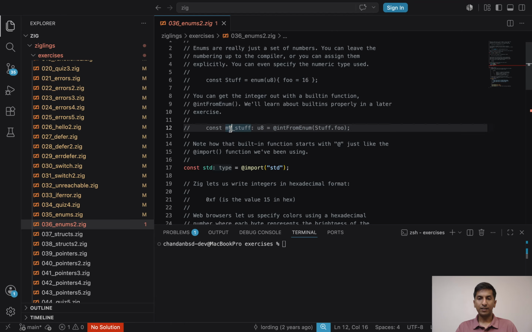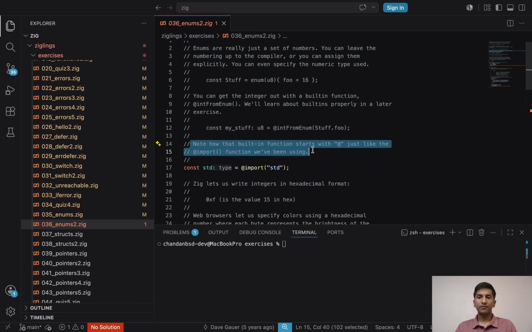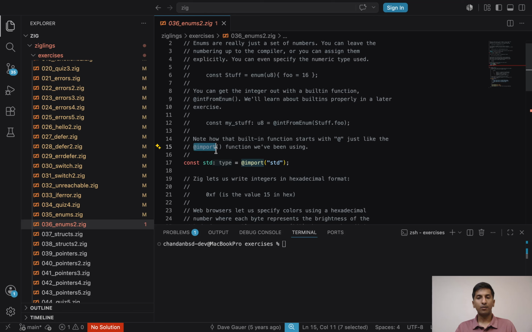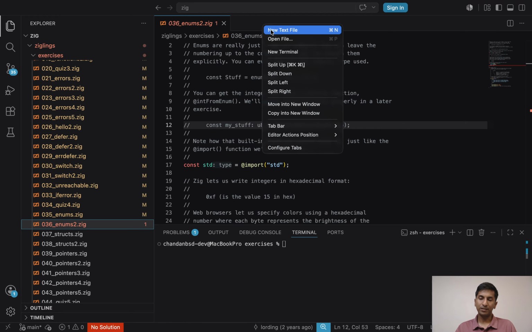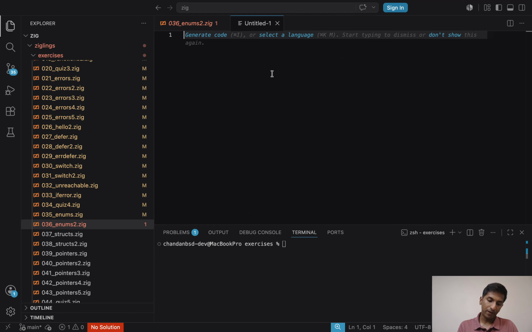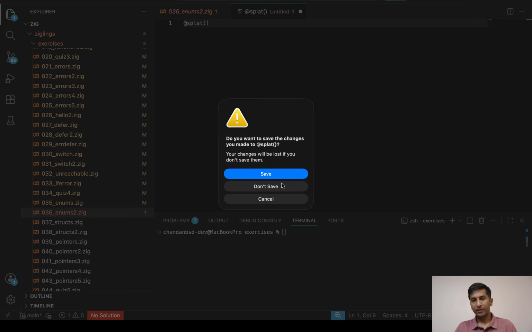And we are assigning to the constant my_stuff, and we'll say @intFromEnum(stuff.foo). Perfect. And the value will be extracted, and this will be assigned the unsigned integer of 8 bits, which is equivalent to 16. Perfect. Note that the built-in function starts with @, just like @import. Ah, okay, interesting observation. Yeah, I believe I had a similar question, but never explored it. When we did those comparisons, and I think we also had a splat operator that repeated a value. Yep, I remember that.